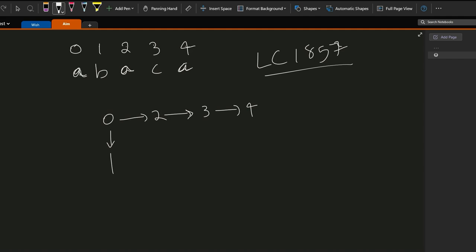English character. So A, B, A, C, A. These are the colors assigned to all these nodes. Here 0, 2 and 4 have the same color, which is A. And you will be given an edge list. 0 is connected to 2, 2 is connected to 3, 3 is connected to 4, and 0 is connected to 1.